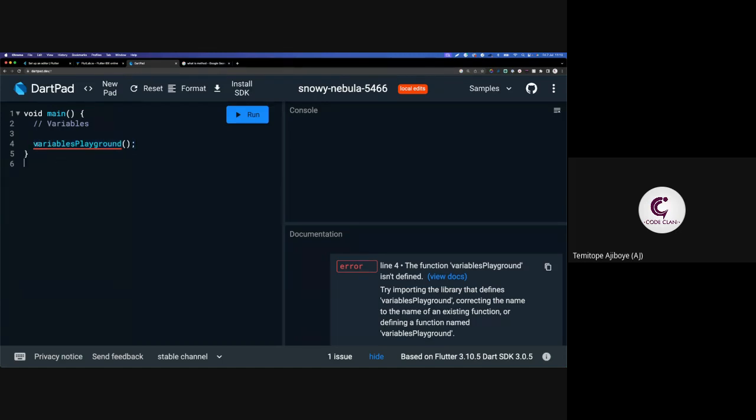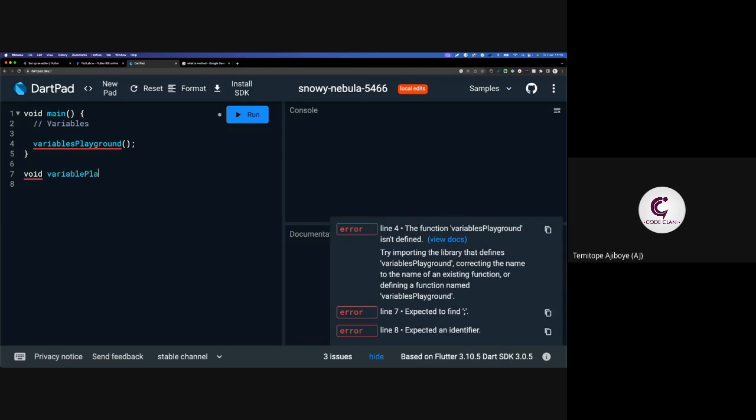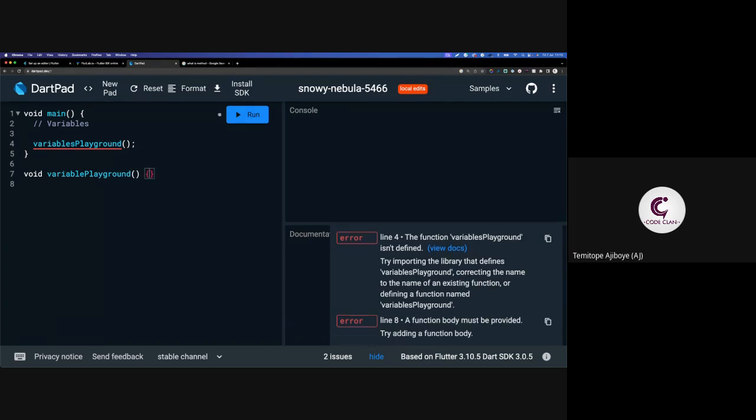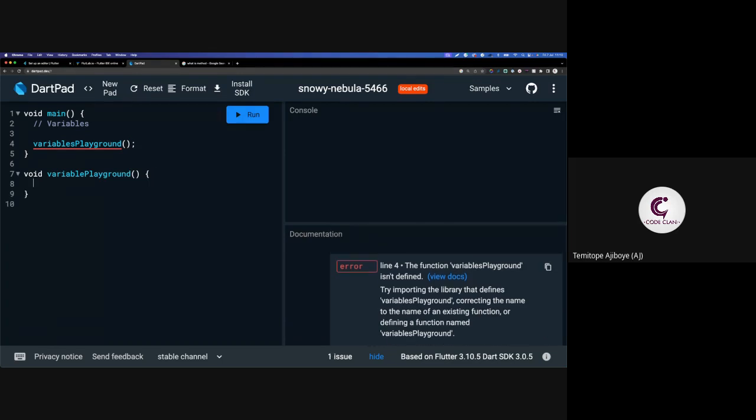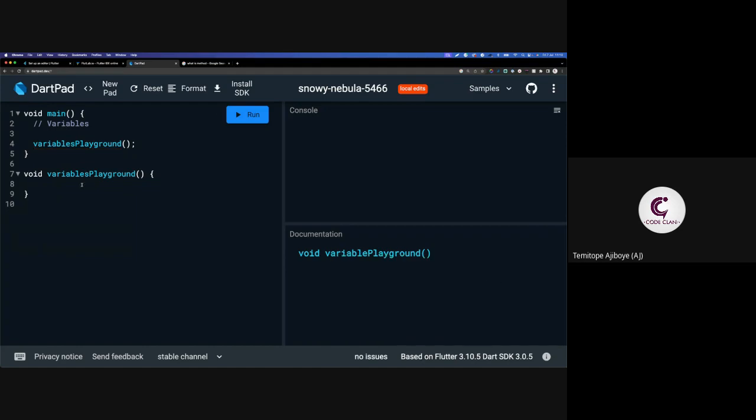So now we've created a method, but there is a problem here because we have not declared what it is. So I'm going to just call void. So you now open and close bracket. See, open and close. We call it variables breakground, so it has to be the same. This error will go off now. You see? So now we have declared a method.